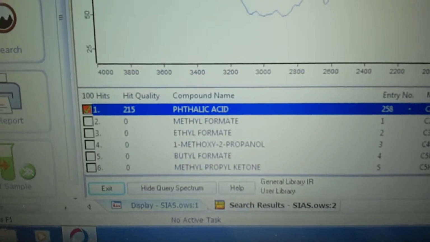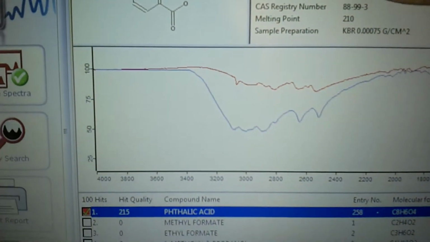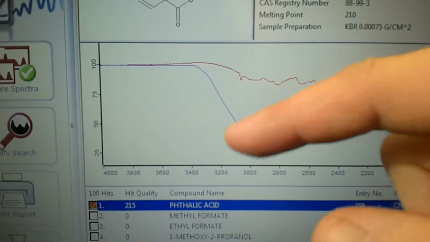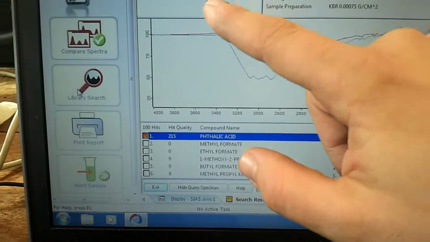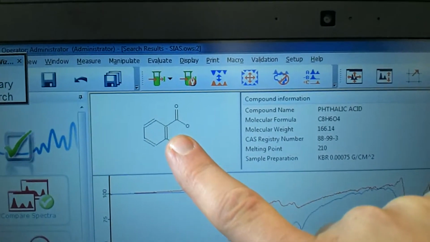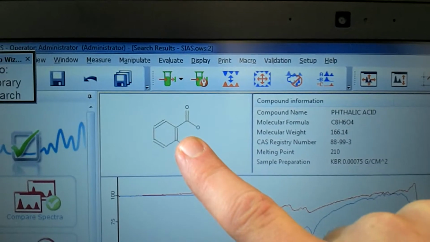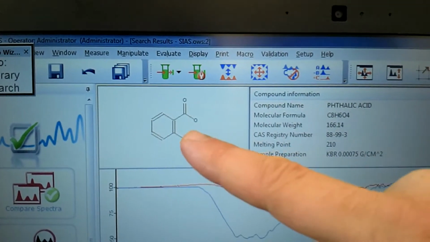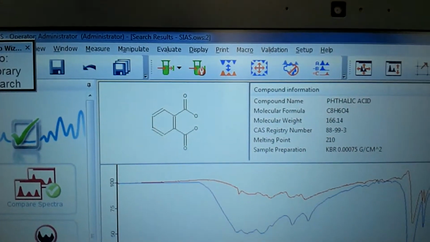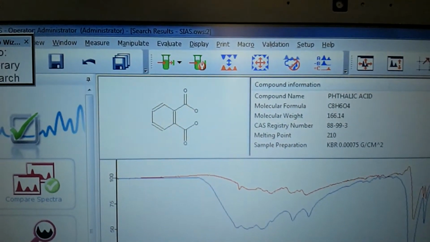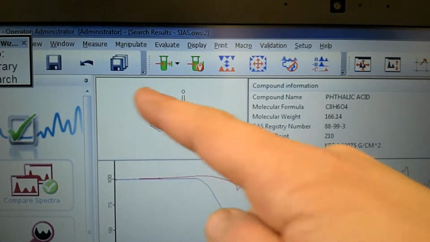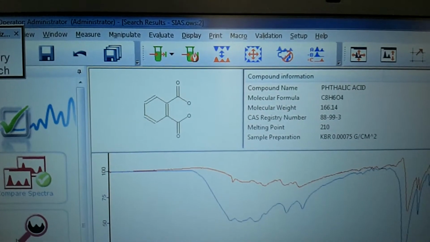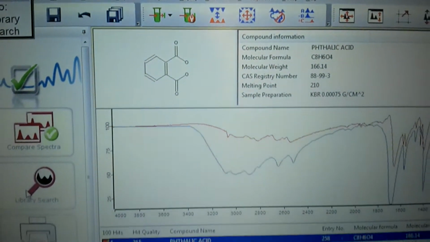Now, the computer has not identified benzoic acid. In this case, it's identified something called phthalic acid. But phthalic acid is essentially benzoic acid with a second acid group, so it's very similar. But because these two groups are the same, infrared cannot tell them apart. So it's telling us that we've got an aromatic acid, which is what benzoic acid is.